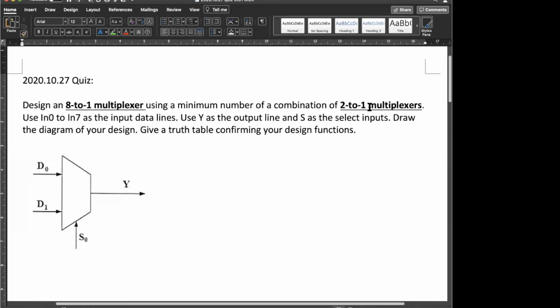Let's start with our general quiz time. So this is a different design example. Let's just try to warm those brains up.